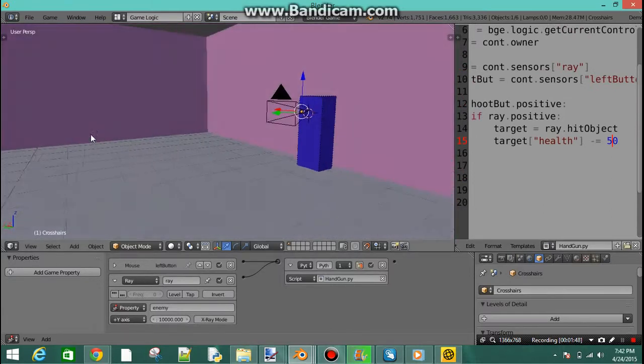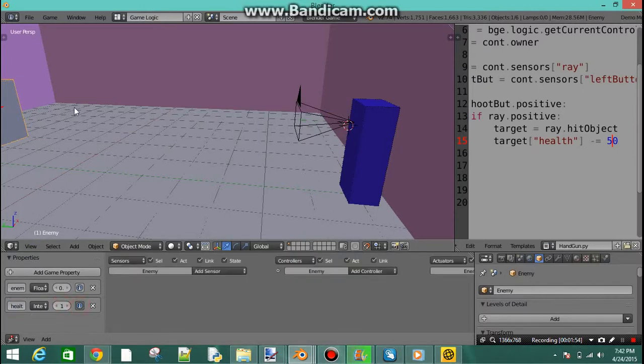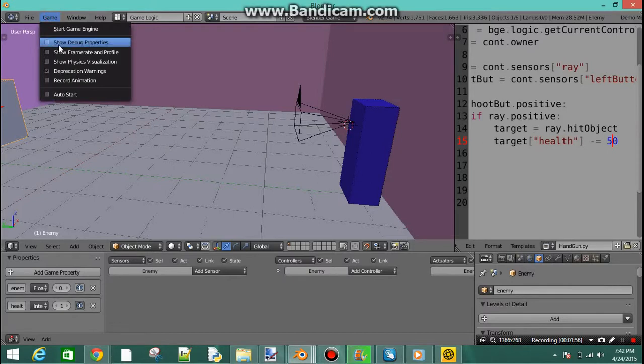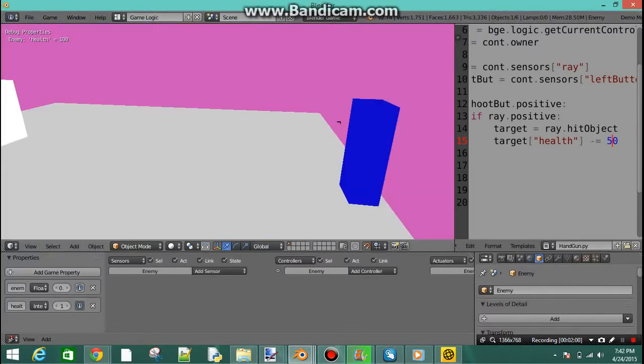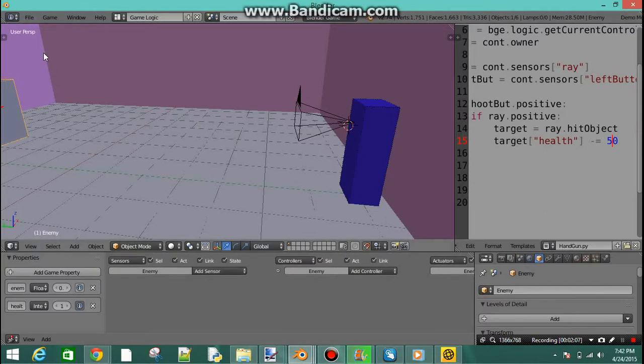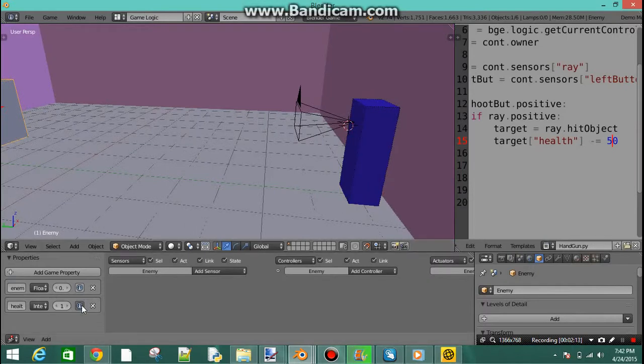So let's just go into our guy right here. And we can see that he has health equal to 100. If we press this I and we go into game and then show debug properties, when we press P, it's going to show its health up there in the corner. It was right here, so just look right here. And it says enemy, the object, and then health. So you gotta press this I to make it show up. And it has 100 health. It's going to be subtracting 50.